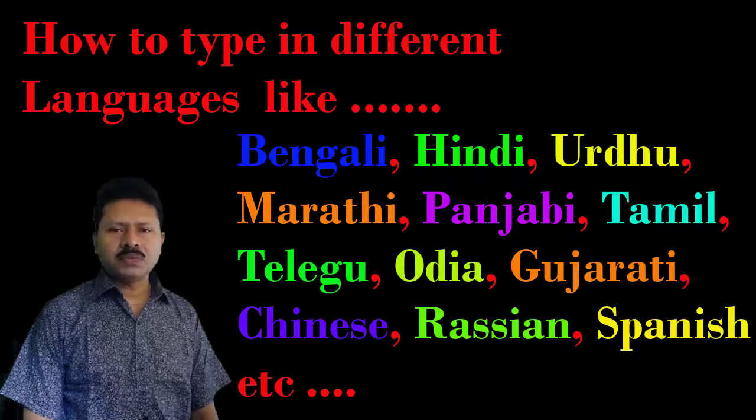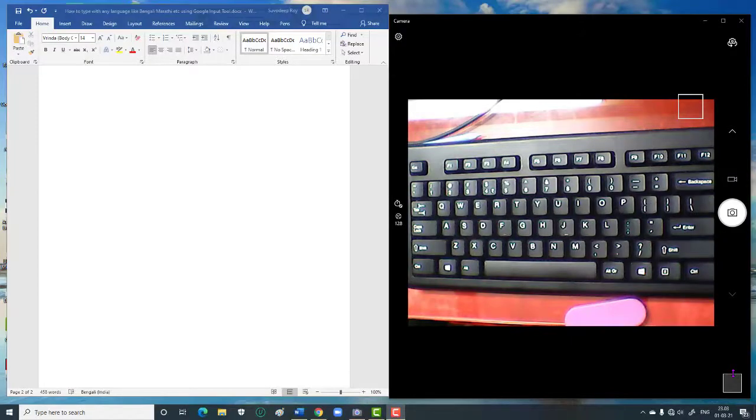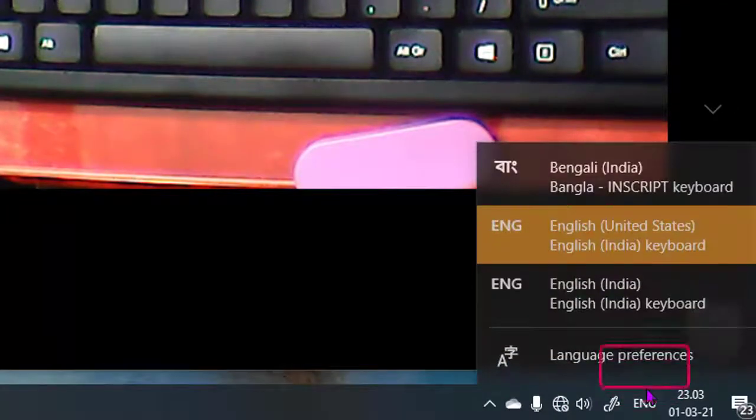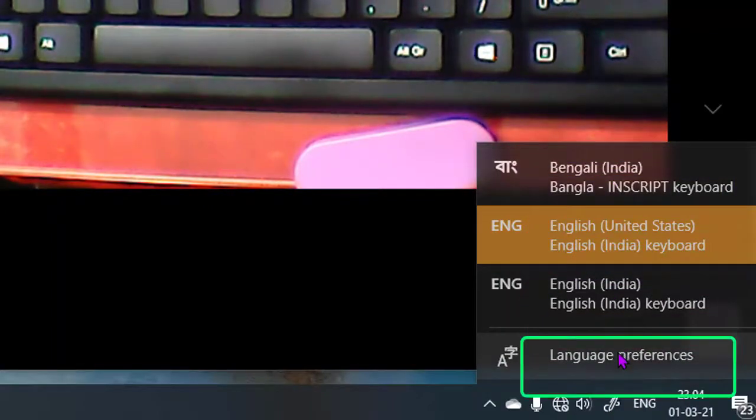Before installation of Google input tools, I want to show whether we are able to write in different languages by using Windows language preferences. In the bottom right corner, there is an option from where I can choose language preferences. Here see, this is Bengali language. Now from where I got this Bengali language, I have chosen it from here.